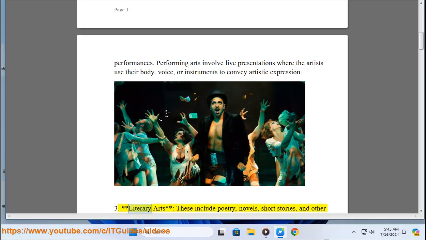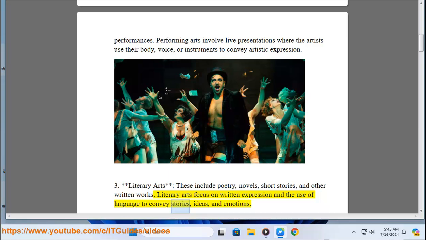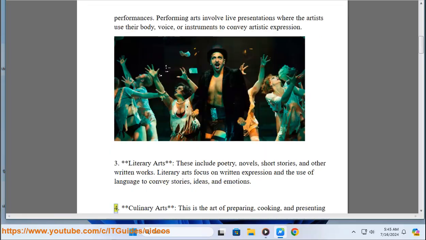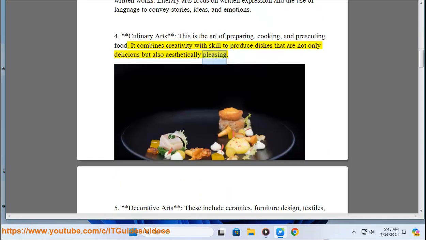3. Literary arts. These include poetry, novels, short stories, and other written works. Literary arts focus on written expression and the use of language to convey stories, ideas, and emotions. 4. Culinary arts. This is the art of preparing, cooking, and presenting food. It combines creativity with skill to produce dishes that are not only delicious but also aesthetically pleasing.